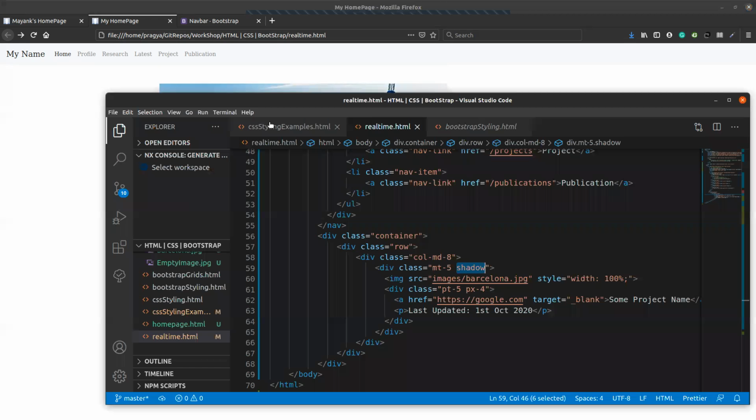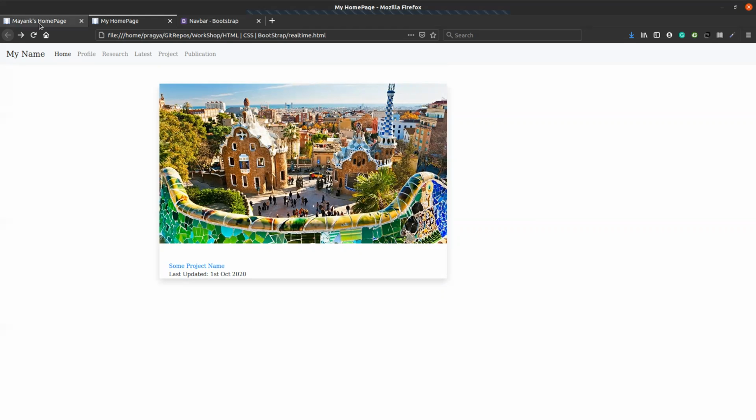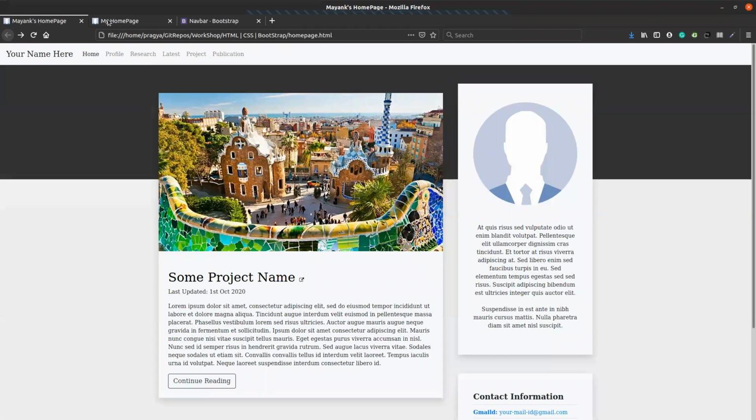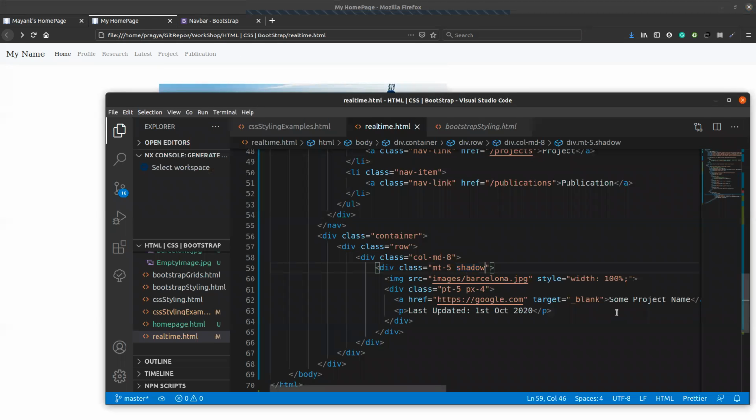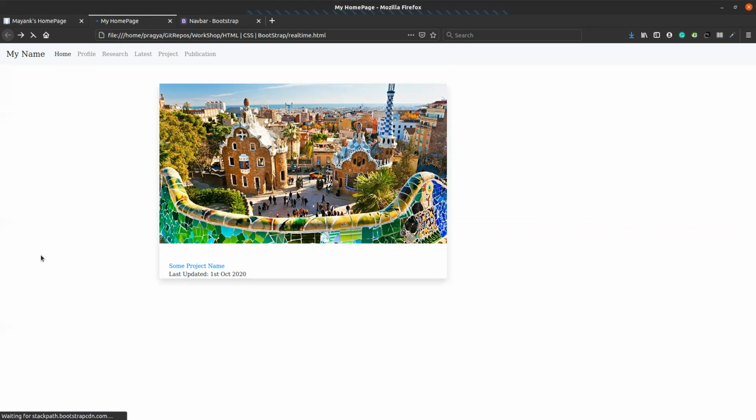Next, if you notice, this color is actually different from here. It's a slight difference, but it's there. So I'll use the class bg-light, which is a light color but not exactly white. Yeah, so there's a slight change in the background color.